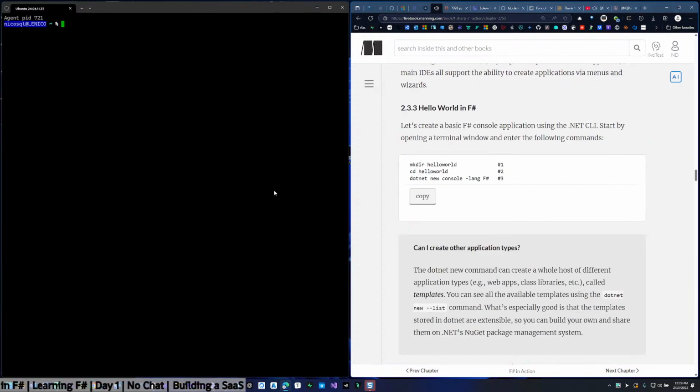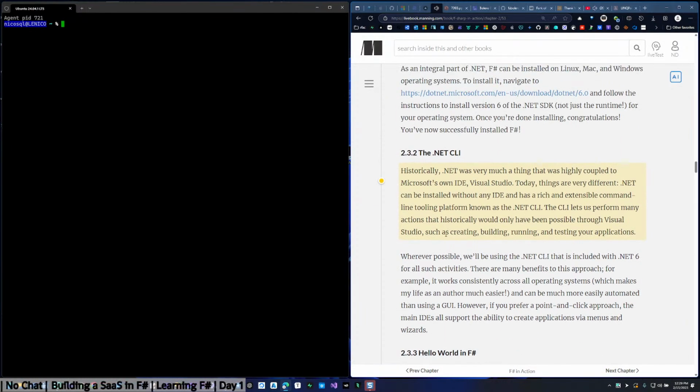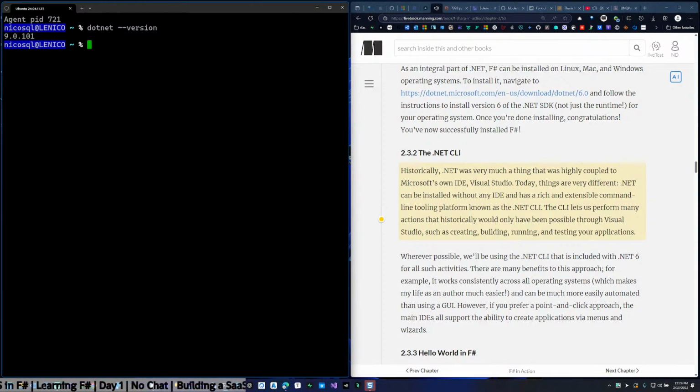that was highly coupled to Microsoft's own IDE, Visual Studio. Today, things are very different. .NET can be installed without any IDE and has a rich and extensible command line tooling platform known as the .NET CLI. The CLI lets us perform many actions that historically would only have been possible through Visual Studio, such as creating, building, running, and testing your applications.